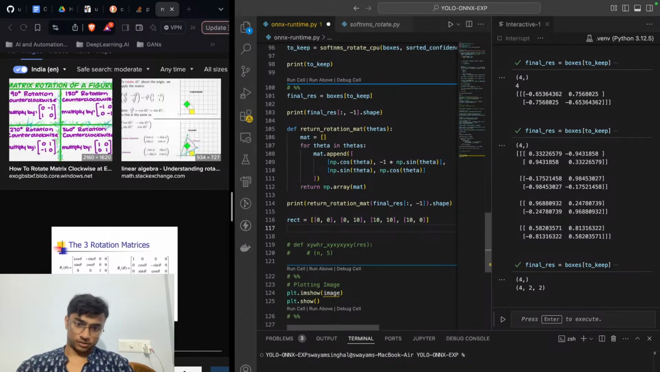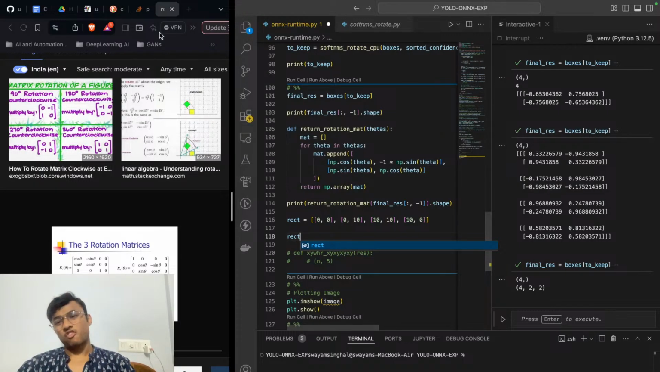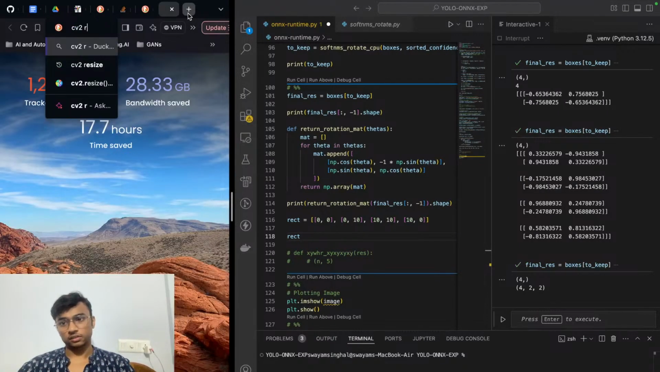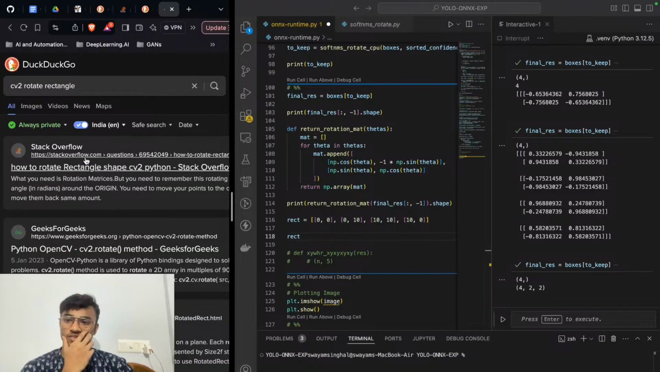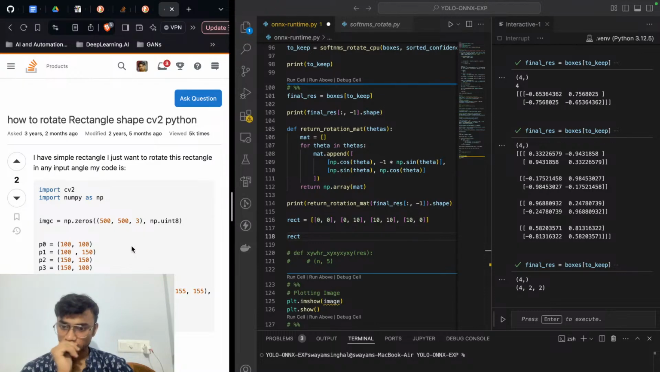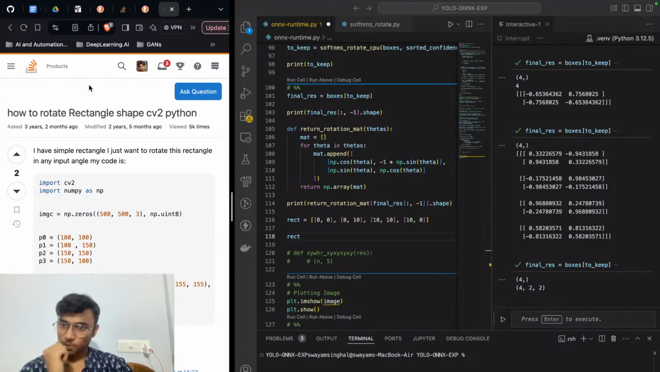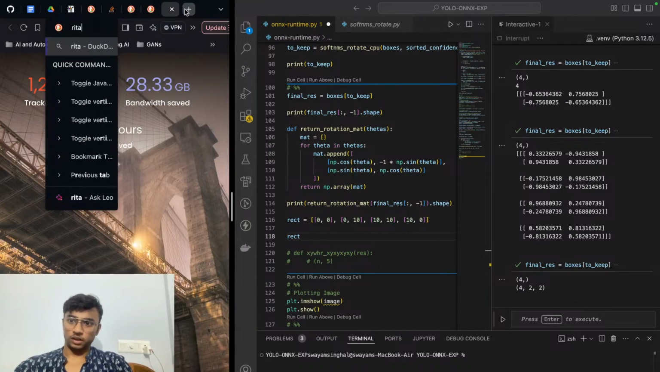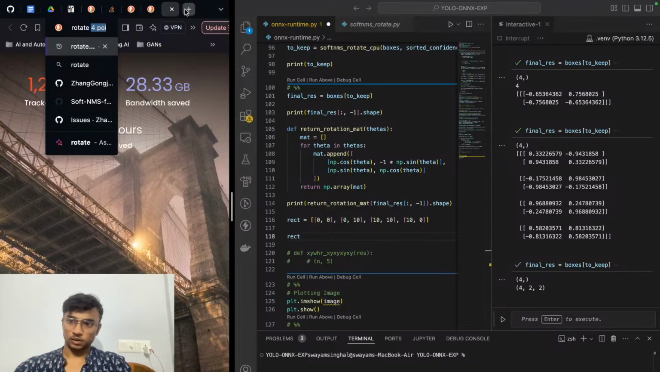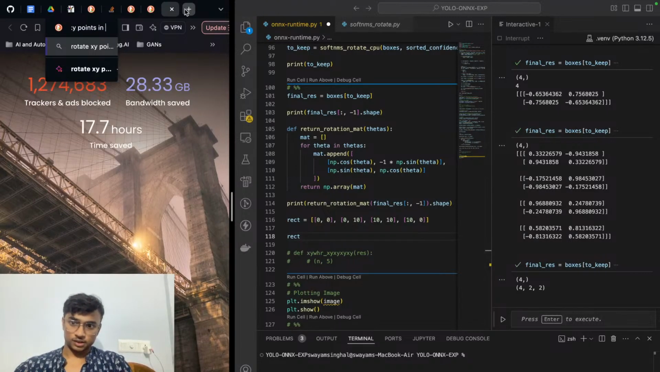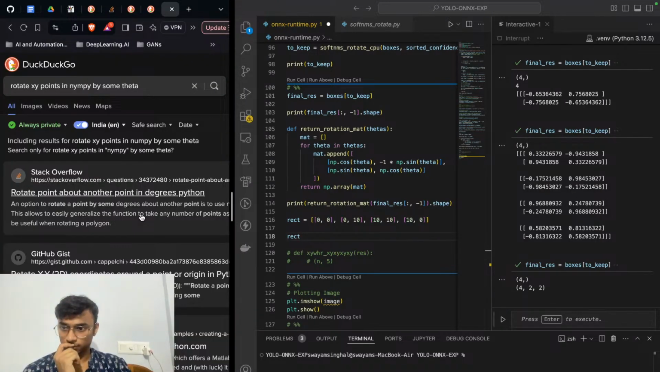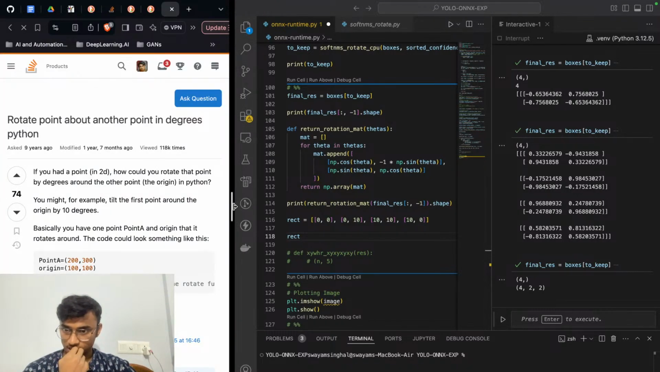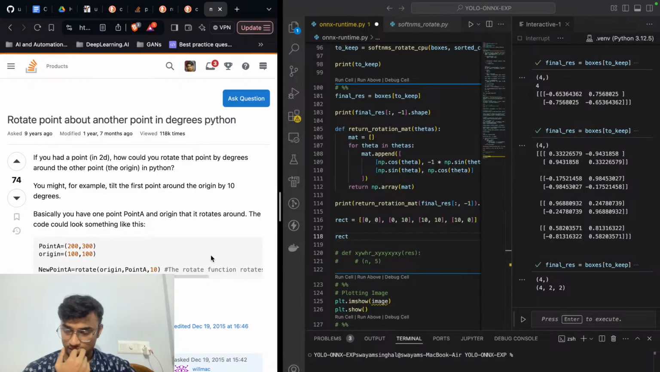And you want to rotate this now. So you do. Oh, can't I just use CV to rotate? Oh, I was just being an idiot. Was I not? Rotate xy points in numpy by some theta. Yeah, this is exactly what we want.